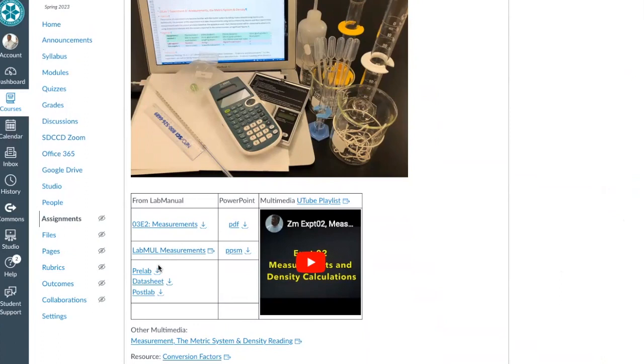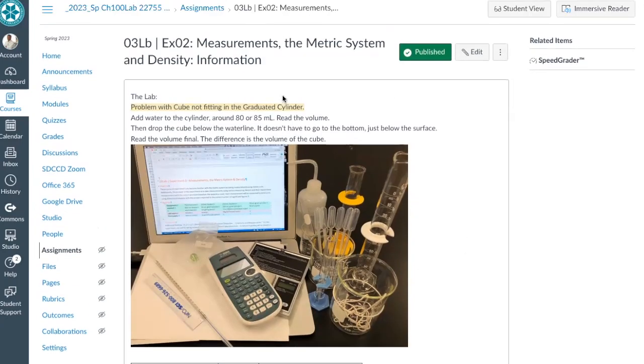from the lab manual. Then each of these are the different sections for the pre-lab, the data sheet, and the post-lab. Here's the PowerPoint, and this is the most recent YouTube video for this experiment. Conversion factors that you might need and other resources are down here. Again, the information page is where you get the information for this experiment.